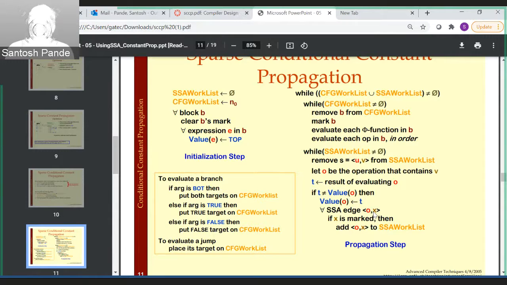So in that case, we'll put both targets of that branch on the CFG work list. So we'll evaluate both basic blocks again through this process. However, if the argument happens to evaluate to true using the SSA propagation, etc., then the true side of the target is put. Otherwise, the false side of the target is put. And if it's an unconditional branch, then obviously we just process it because it is always going to execute.